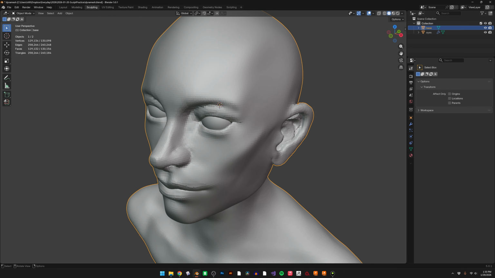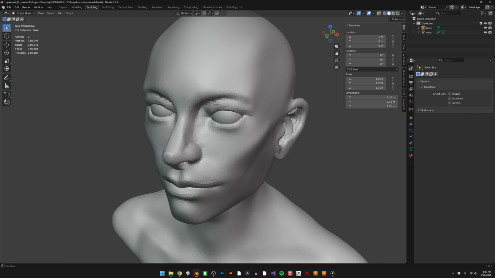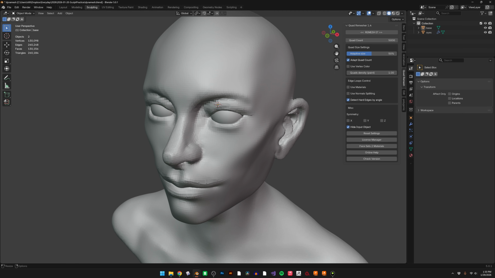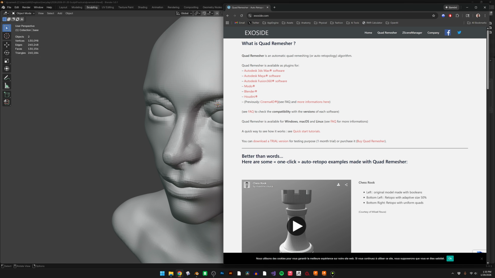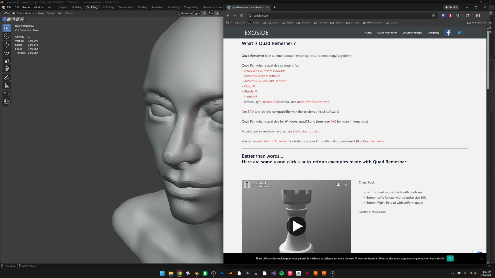In order to do that, there's actually an external tool I use. So if I press N, I have this tool called QuadRemesher. This tool is on exoside.com. So basically it is literally ZRemesher from ZBrush. The person who made this plugin for Blender, as well as basically every other program, is the engineer who coded ZRemesher for ZBrush. So the code is identical. You'll get the exact same result.